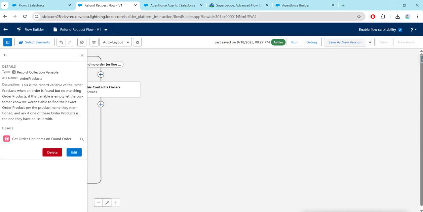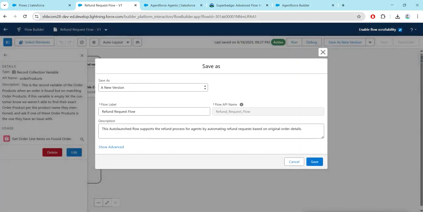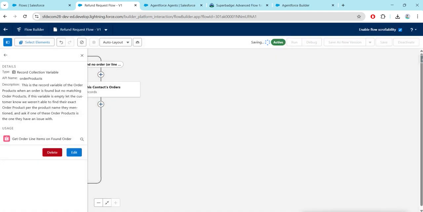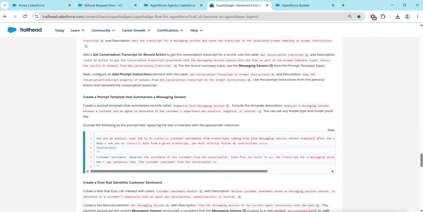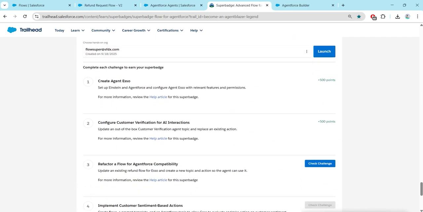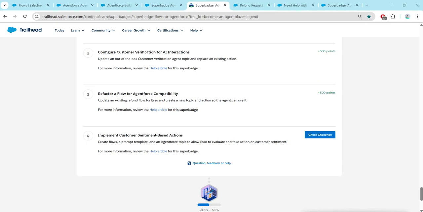And now choose save as new version followed by save, and don't forget to activate. Click on activate, and yeah, we are finally done with our challenge 3. Let's scroll down and click on check challenge. So yeah guys, we have successfully completed this challenge.